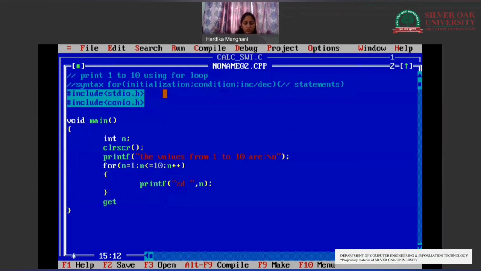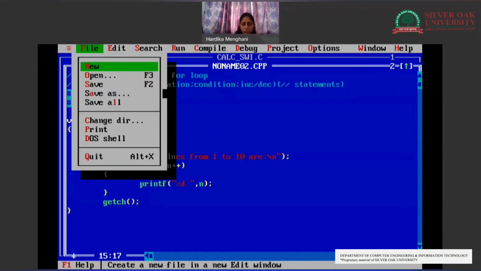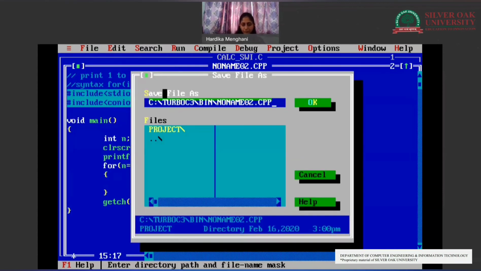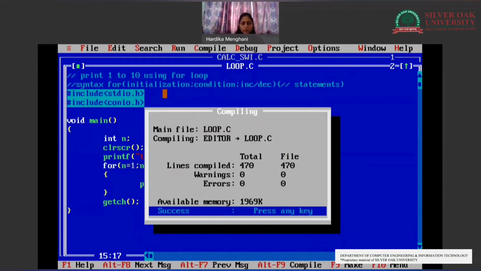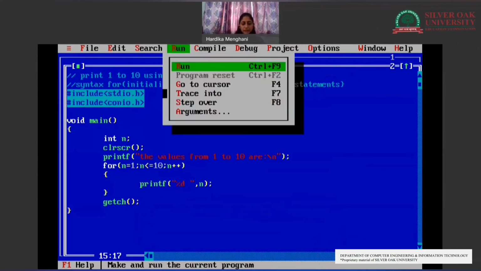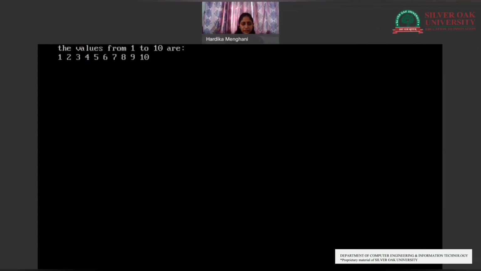Now we'll be getting our getch. First of all, we'll be saving the program. So it is a looping concept. We'll be compiling it first of all. So there are 0 errors. Now we'll be running it. So here we got all the values from 1 to 10 printed on our screen.